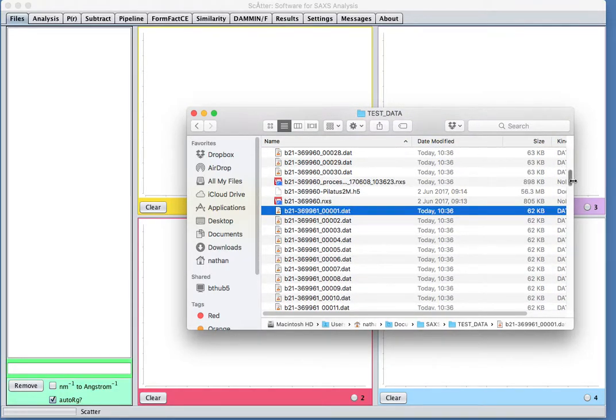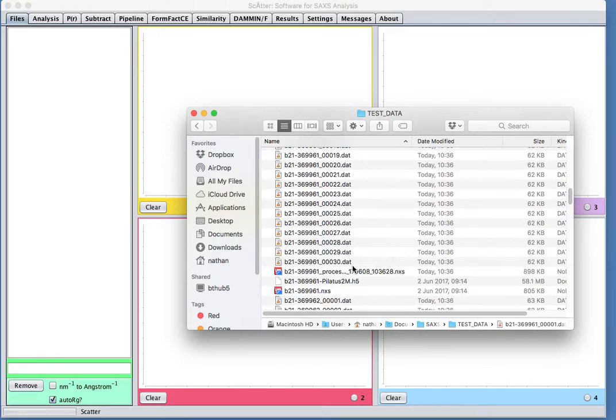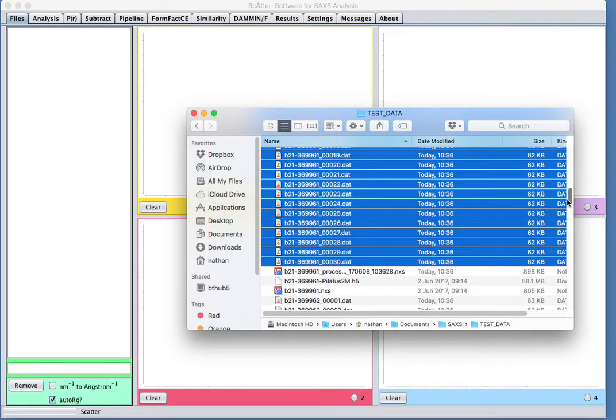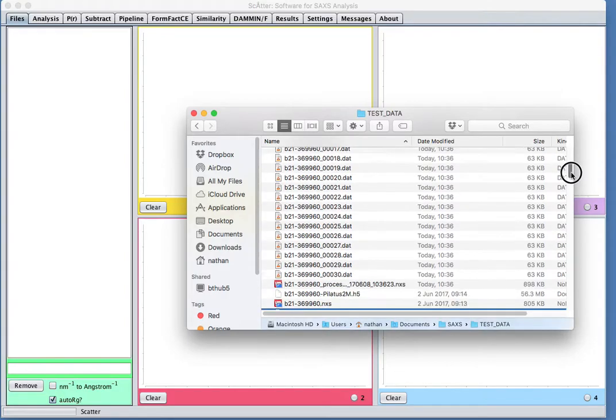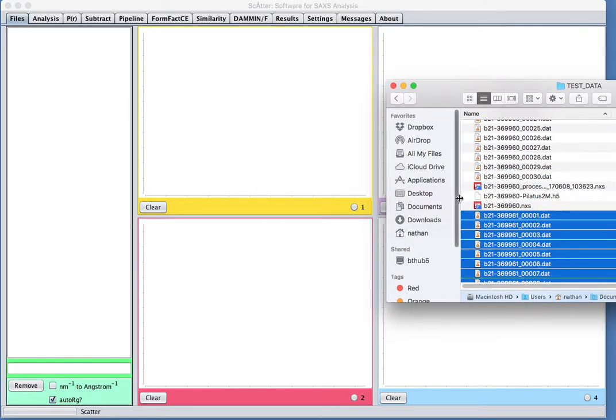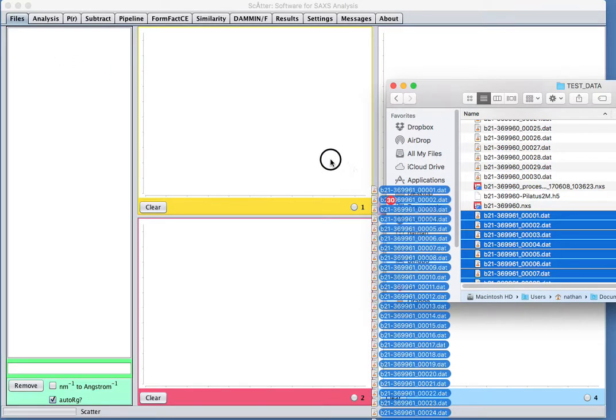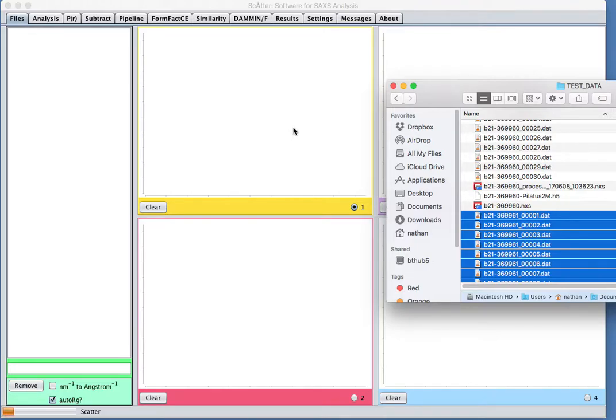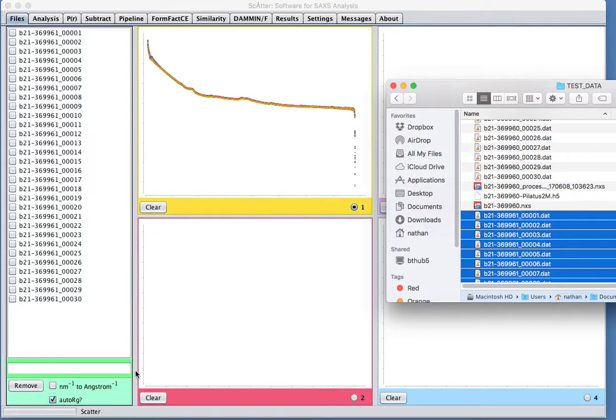So I'm just going to quickly open this 6.1 series. This is BSA at 5 mg per mil. I'm just going to drag these into the scatter channel here. This is in the Files tab. And there we go. You can see it's loading them up. Okay, and here we go.